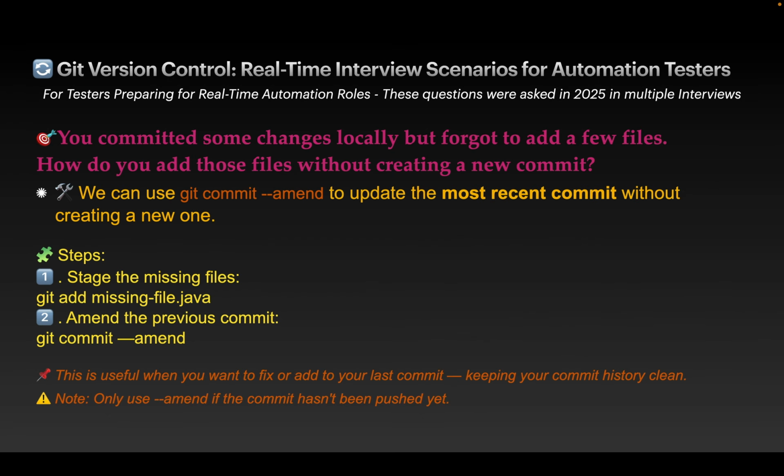So you committed some changes locally but forgot to add a few files. Okay, you committed but you forgot to add few files. So how do you add those files without creating a new commit? So we have a command called git commit --amend. What it will do, it will update the most recent commit without creating a new one. So talk about this git commit --amend for this question.